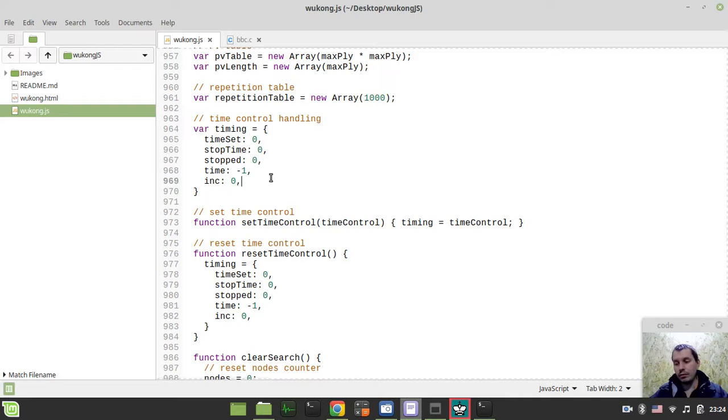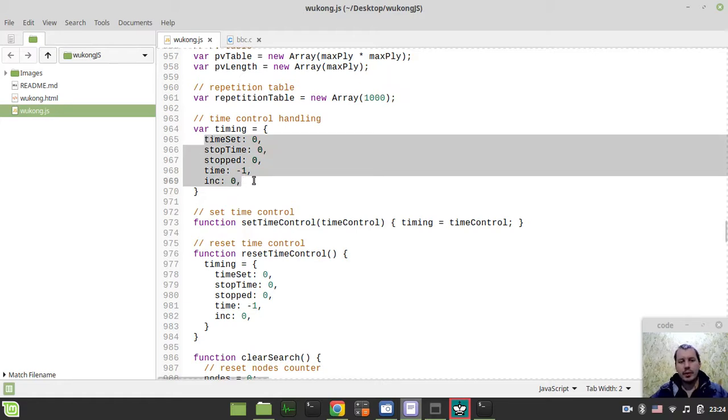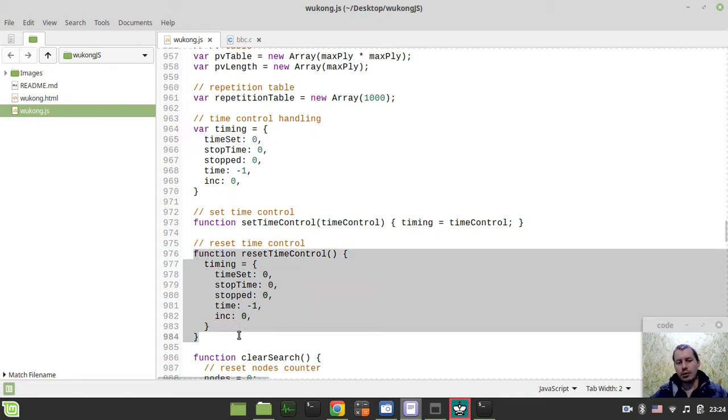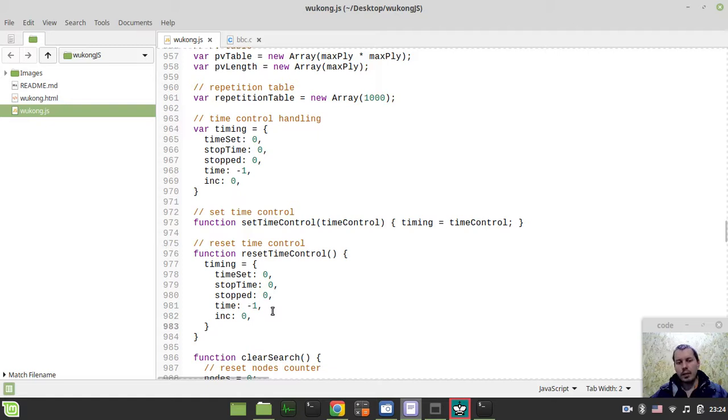But when we're searching with either a fixed time per move, like 1 second per move, or some other blitz time control, this variable comes onto the stage. Time set means that we're using time control. If it's set to 0, then I reset the time control every time I parse the go command, which is right in there. Stop time tells the engine when to actually stop calculating, and then it returns from the search function.